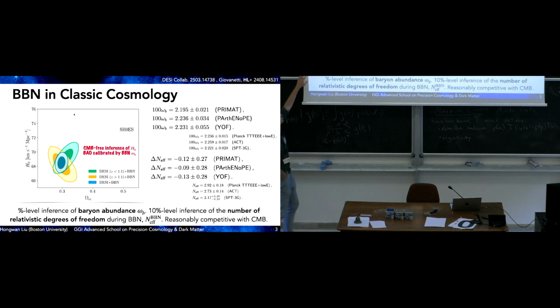But another thing that maybe I didn't discuss in the lecture is that having BBN gives you a way of obtaining omega B, and then that allows you to calibrate the size of the sound horizon. And using that information, you can calibrate the distance to the BAO feature, and that allows you to do a CMB-free inference of H0. And this is from DESI DR2, which uses a combination of BAO plus BBN to determine H0, right? And you see that you get something like H equals 0.68.